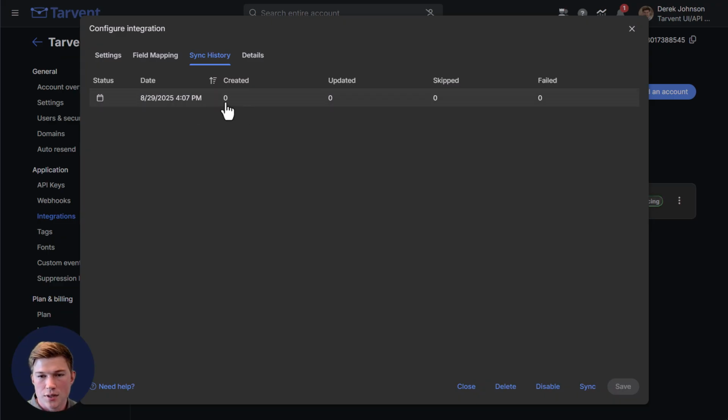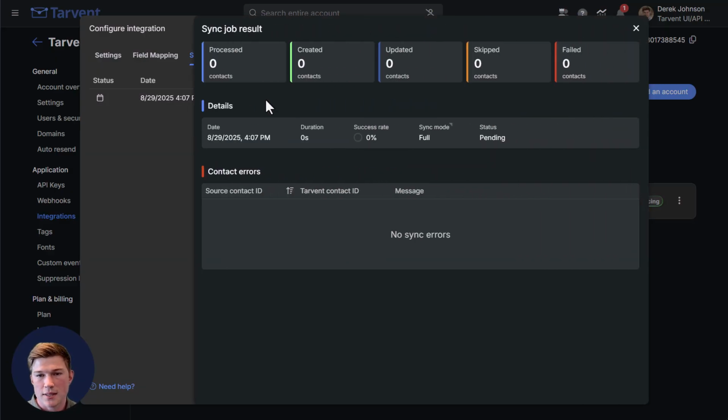And it's cool because you can see the amount of contacts that were created, updated, skipped, failed. And if you click into this, then you can go into the expanded sync job result report that goes into more detail. And I'm not going to go through each of these things, but it's just cool because you can see all the different stuff that happened. And if there were any errors, then we'll list out the errors in here. But yeah, if you want more information about that sync job, just go into this report.